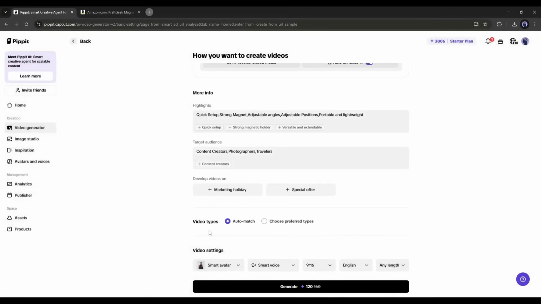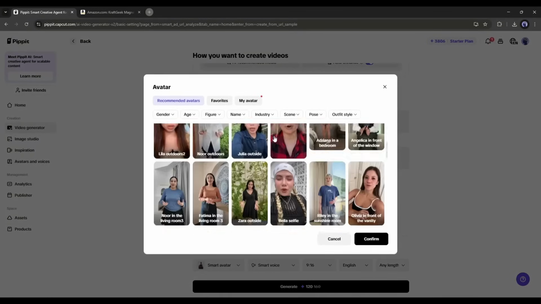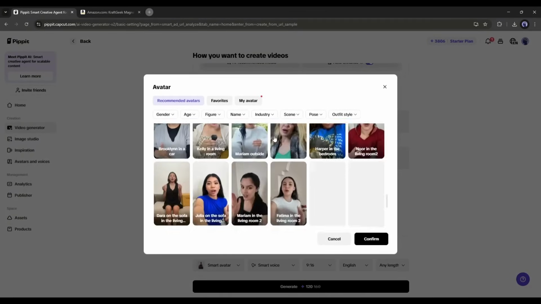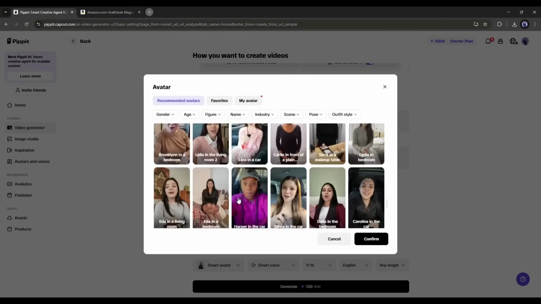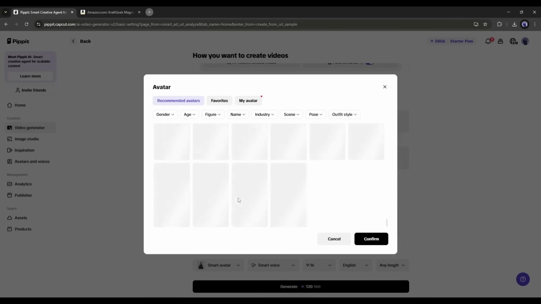Okay, in the end, we have video settings. Here, we have to set the avatar, voice, ratio, language, and length of the video. In the avatar option, currently, it's set to a smart avatar. If you want to set a specific avatar, click here. Now, you will find a vast number of hyper-realistic AI avatars. You can choose any one from here as per your need.